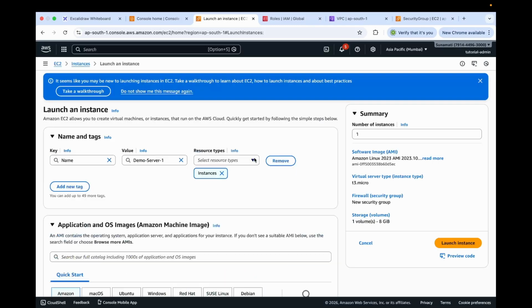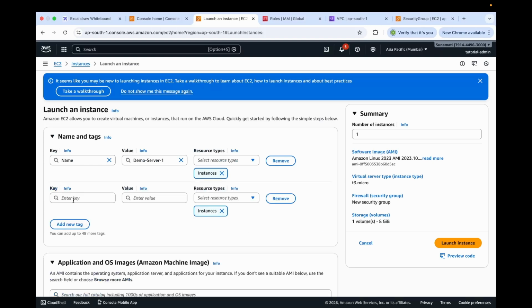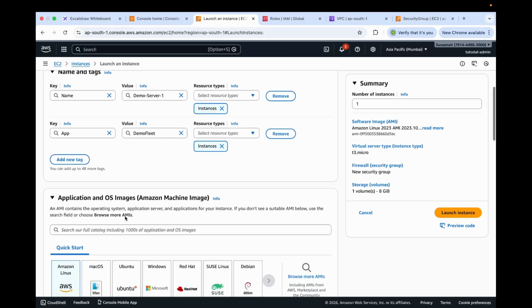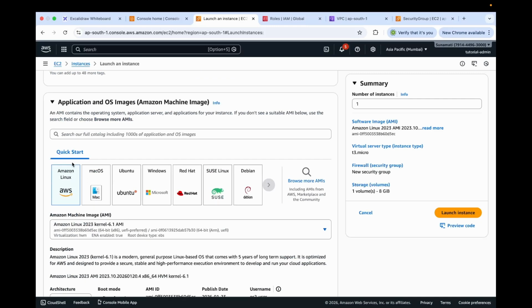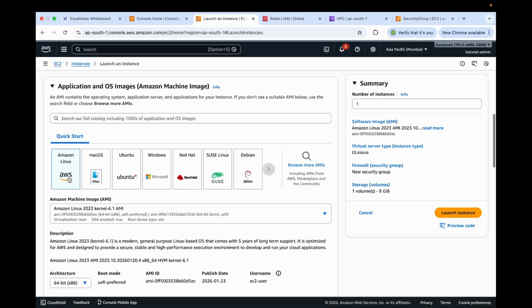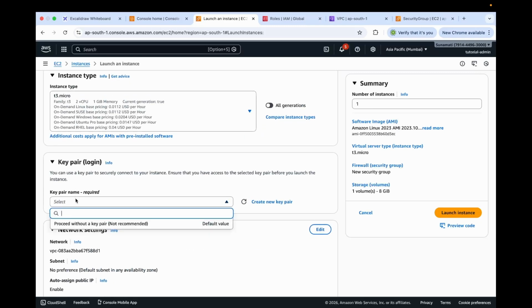Let's click add additional tags, add new tag, give the key name app, and for the value let's select demo fleet. We will be using this key of app and value of demo fleet when we will be running a run command. Scroll down, and for this AMI we will be using Amazon Linux, which has Amazon SSM Agent installed by default. Let's scroll down to the key pair and let's select proceed without a key pair.